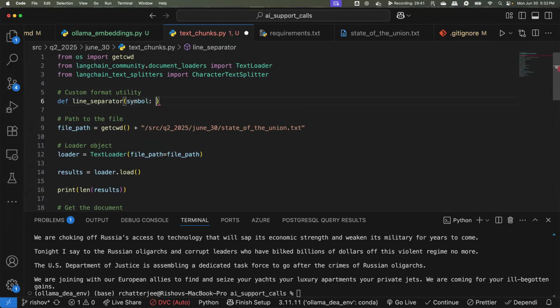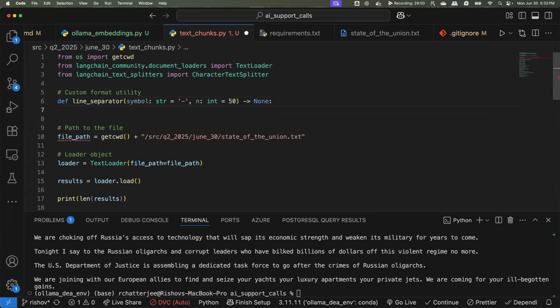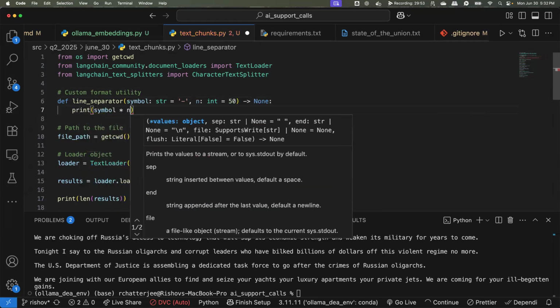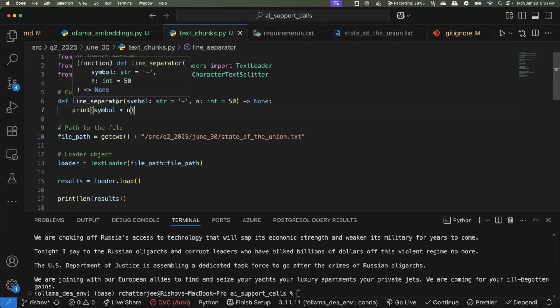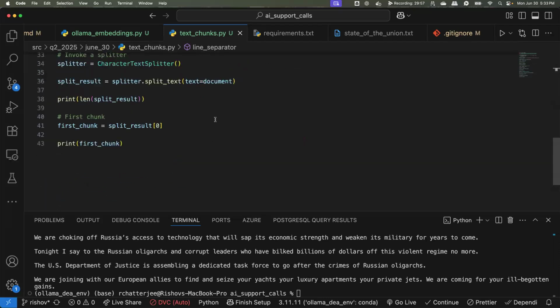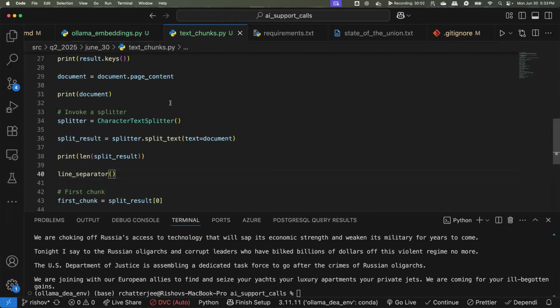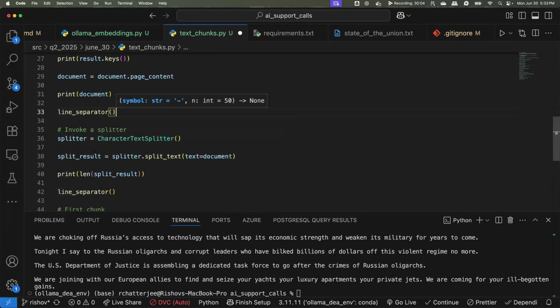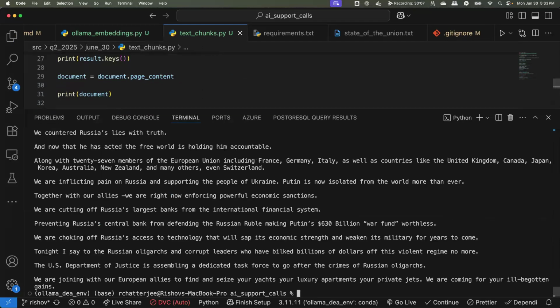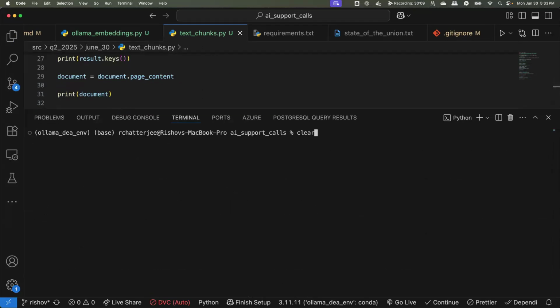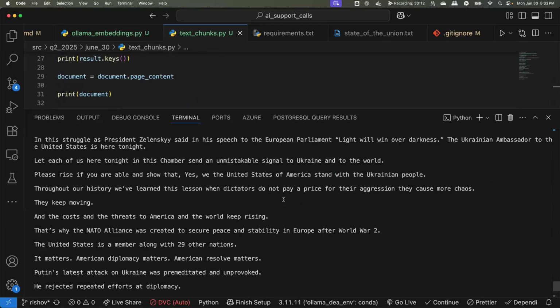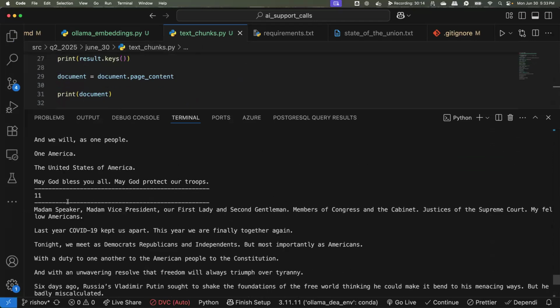We're going to put symbol, which is a string. We're going to say it's a hyphen. We're going to say n is an integer, and let's set that to 50. The idea is that it doesn't really return anything; you're just printing the symbol multiplied by n. So now you can use this as a quick way to separate different print results. Over here, we can say line separator, and we could probably do that over here too. All right, so now if you run this again, you can easily find out where things start and end. So now if you go back up here, you can see this is where it starts.